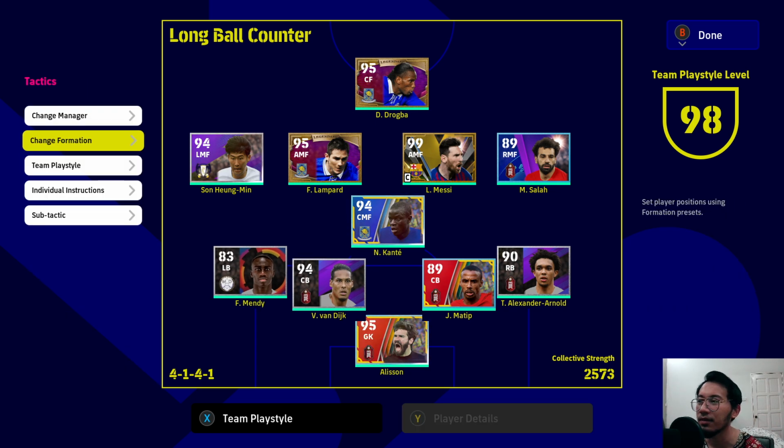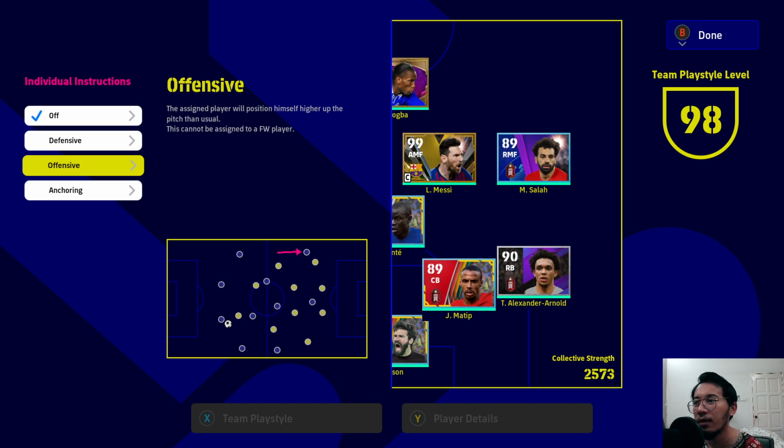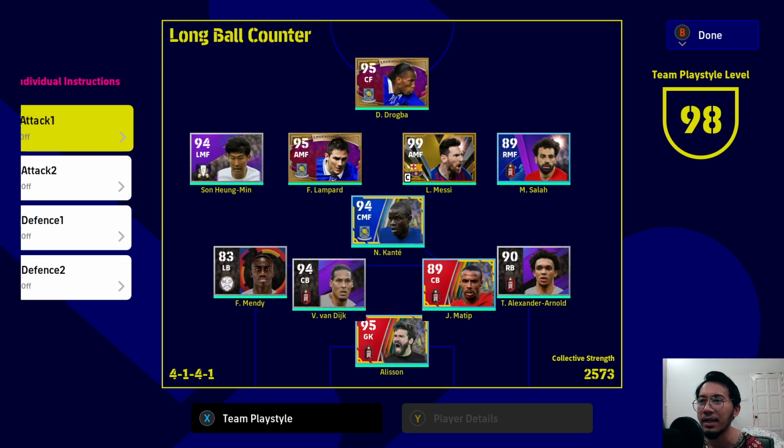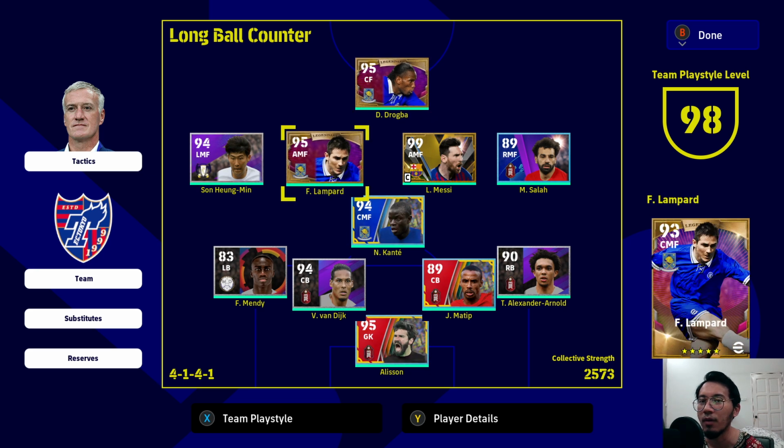That is it, I guess, for defensive. And then we have offensive. Okay, so for offensive, you can see that the assigned player will position himself higher up the pitch than usual. This cannot be assigned to a forward player. Okay, so this does not have any effect on the CF or the wingers. All right, the forward players.